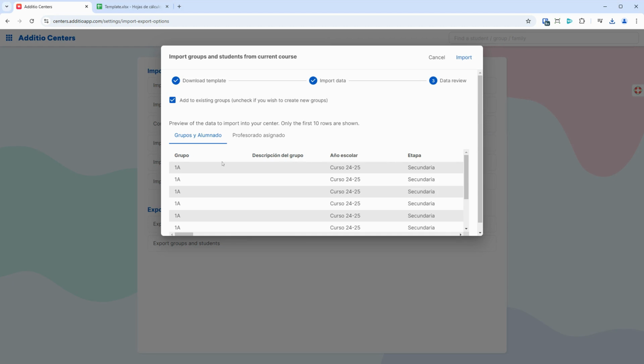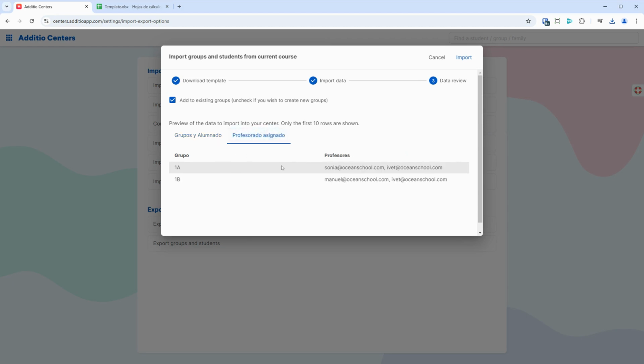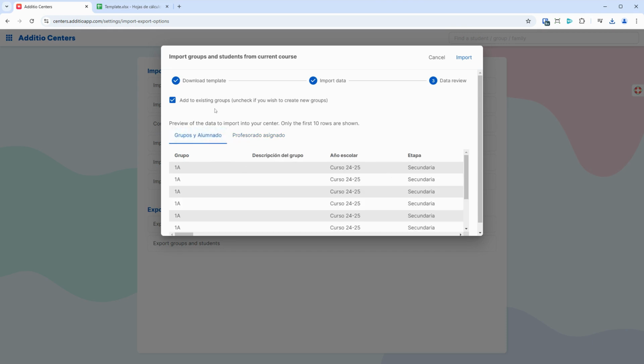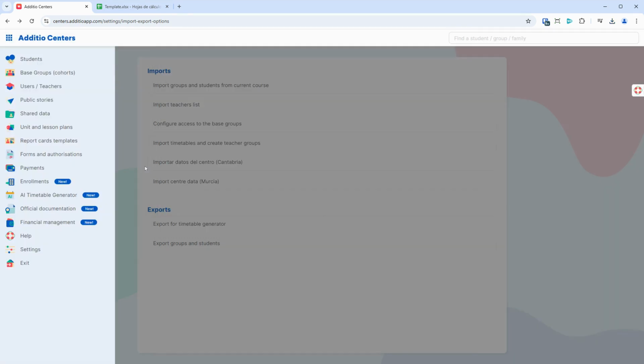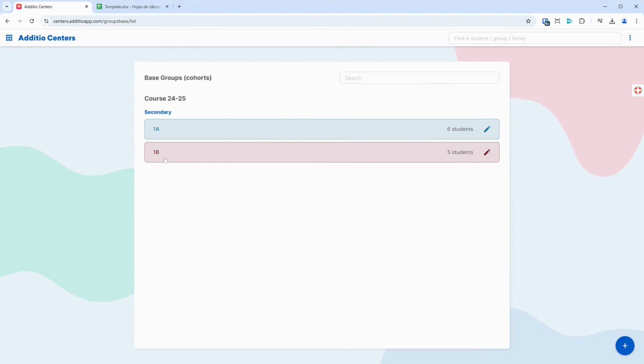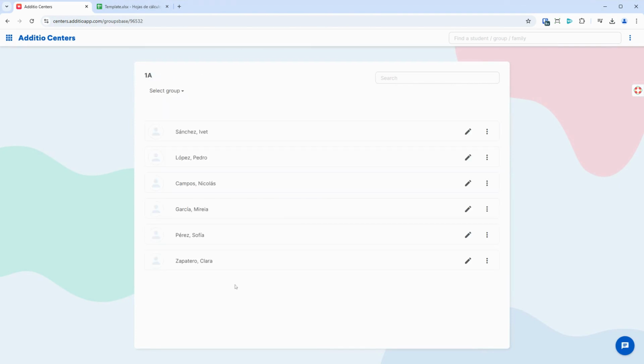We will see the information about the groups and students and also about the teachers. Here we can select if we want to add these students to existing groups, if we have already created them, or if we want to create new groups. If we don't have any groups yet, we will need to not select this. If we click import, the students will be created in the center. As we can see, if we go to base group cohorts, we will see the two different groups we have created with the students inside these groups.